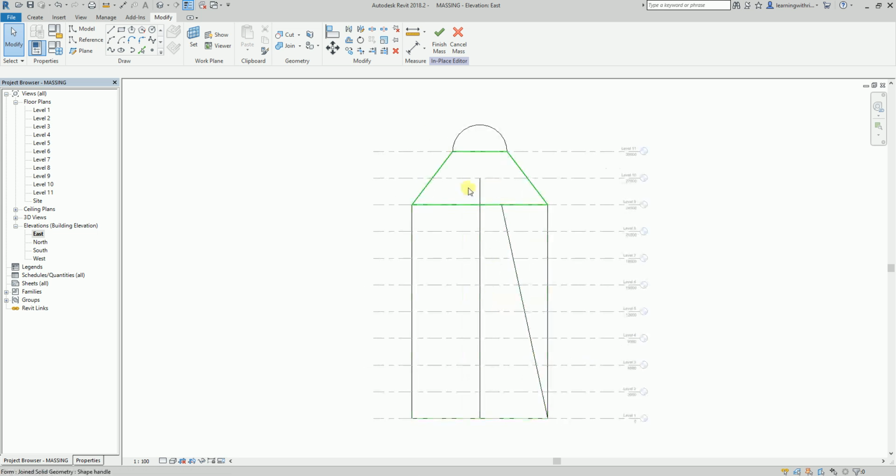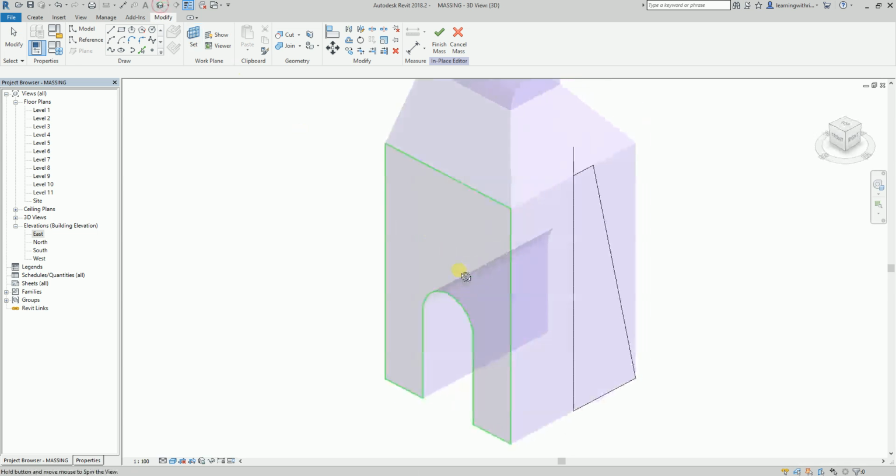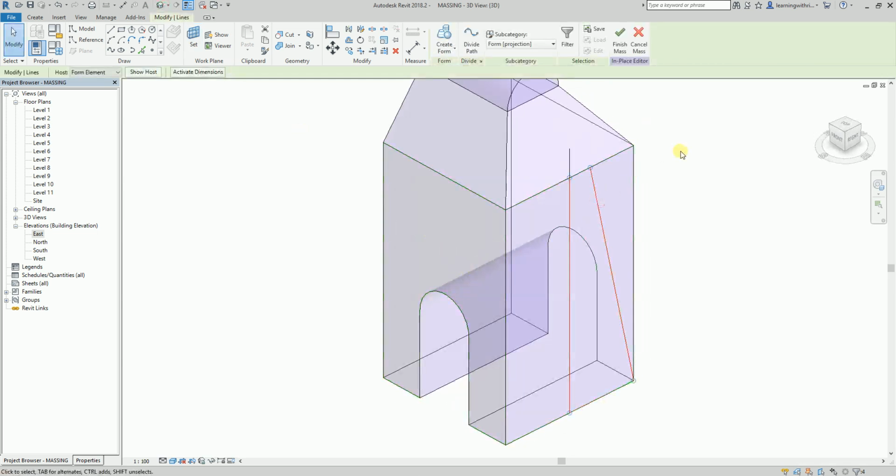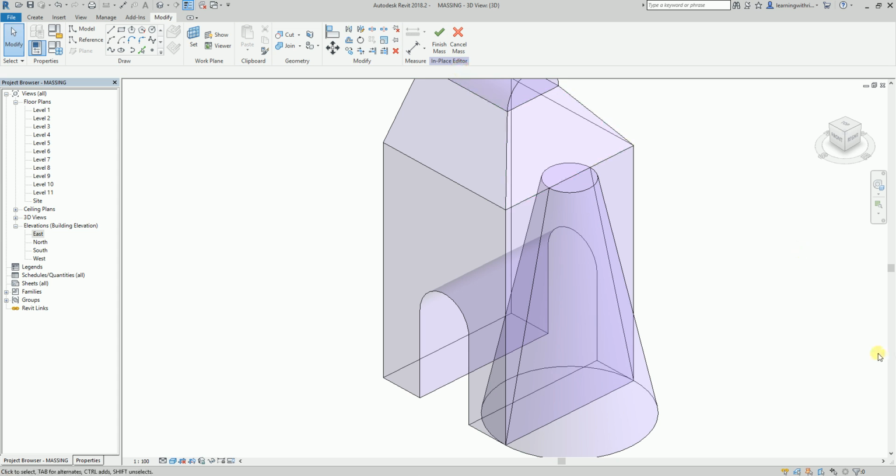So I'm going to select both. I select this one, hold control, and then you can select the axis. There you go. And then same procedure, you go to form, create form, and then solid form. There you go.